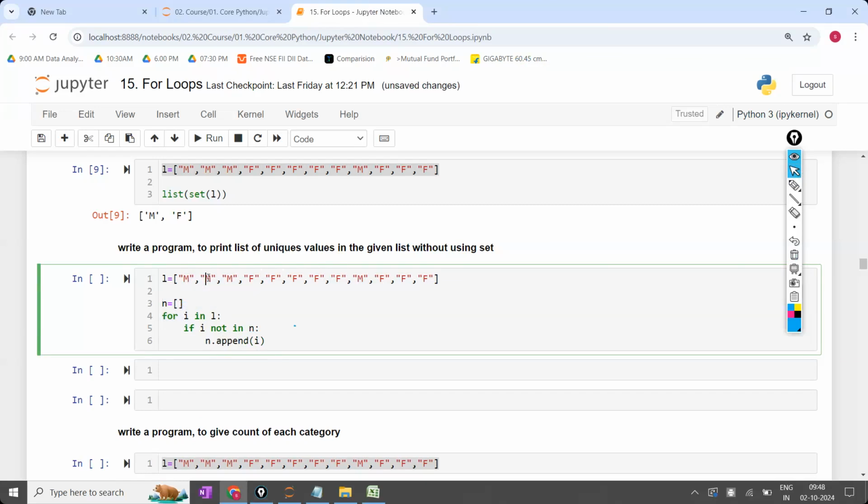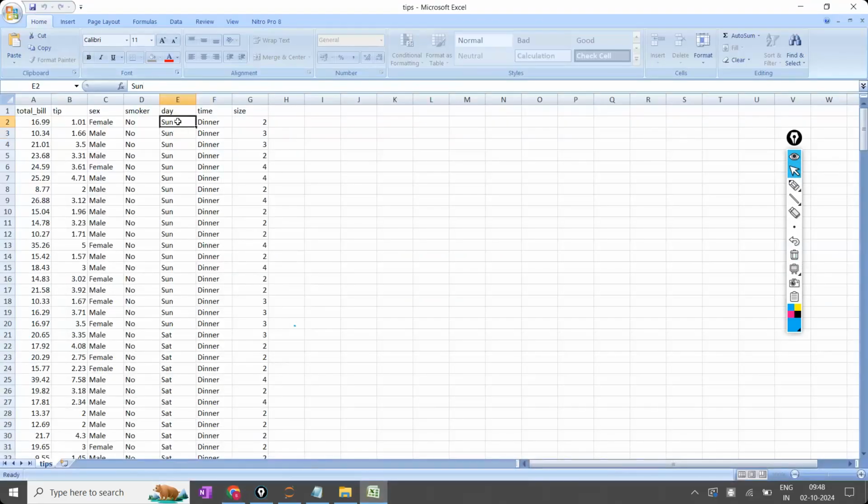Next it will take I is equal to M. It is already available now, so it will not append. So exactly what you have done in your brain is, first you have stored the sun. Since already sun is available, you are not going to store the sun one more time. How you know it is already available means you have to take an empty list. That logic if you apply, automatically everything is completed.